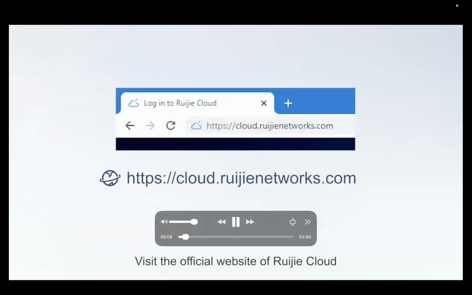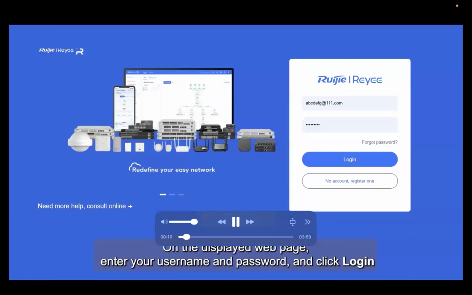How to create a project on Ruijie Cloud. Visit the official website of Ruijie Cloud. On the displayed web page, enter your username and password, and click Login.